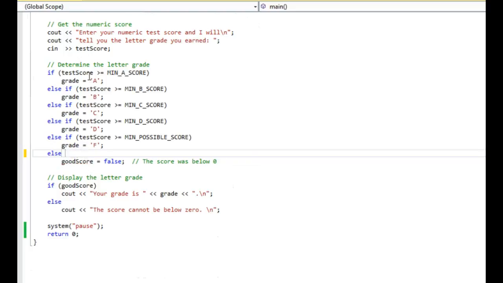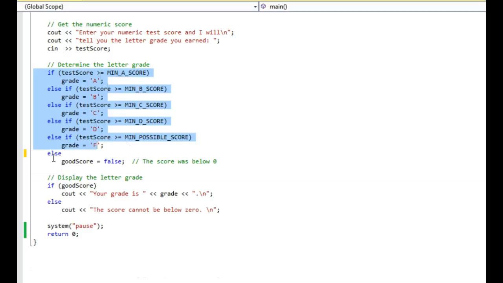So what's going to happen here: if the test score is greater than the minimum A score, the grade will be assigned the value of A. If it's greater than or equal to the minimum B score, grade will be assigned the value of B. And the same thing for C, D, and F. And what the else is doing here is it's going to denote that the score was below a 0. Right? If it doesn't fit into any of these categories, it's not greater than or equal to 90, 80, 70, 60, and 0, it's going to be a negative value, so it'll set the flag to false.